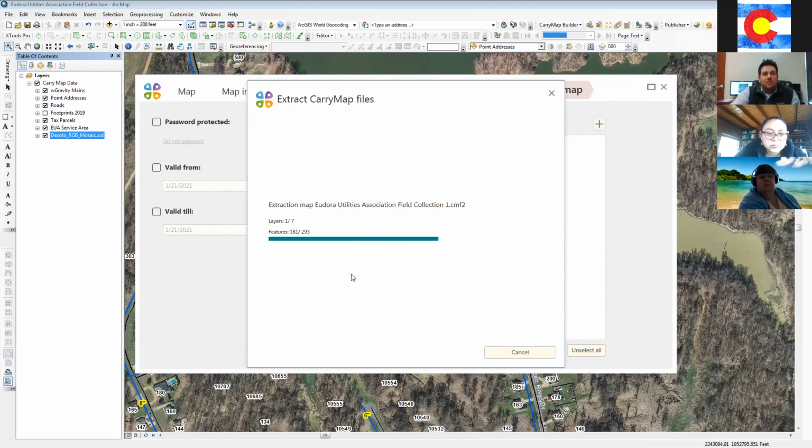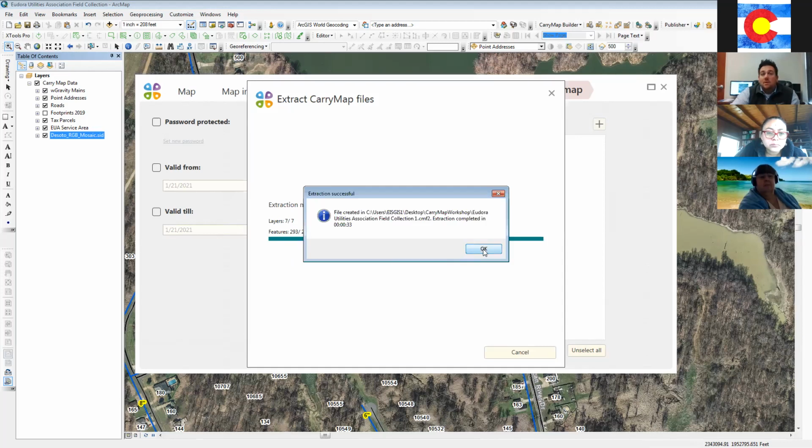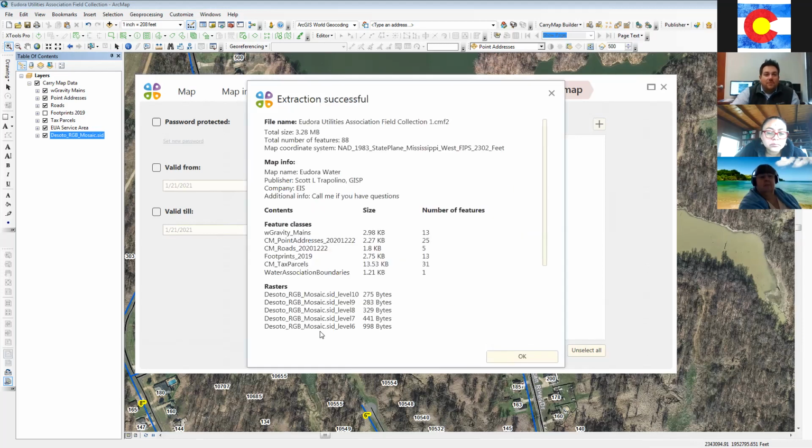Yeah, this should go pretty fast. Wow. So now if you look, here's your mosaic levels. How cool is this? It actually goes ahead and caches your levels out for you. Super nice, super nice.